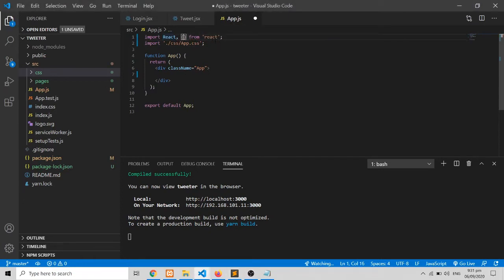Now let's begin importing the things that we need in our application, the ones that we downloaded earlier.